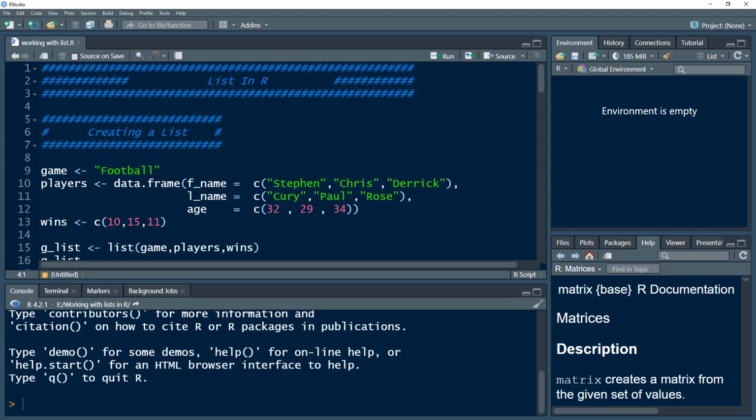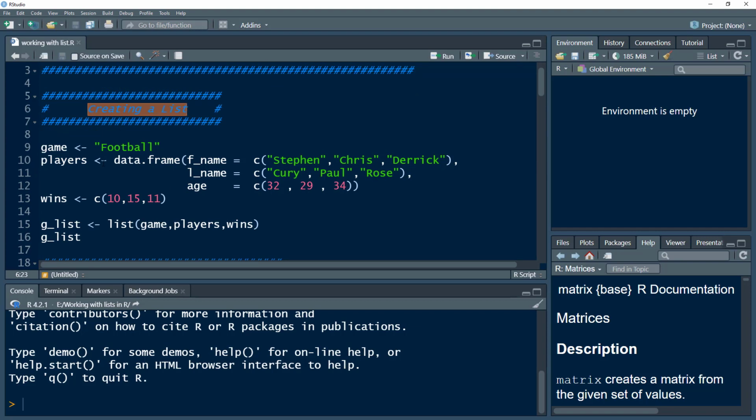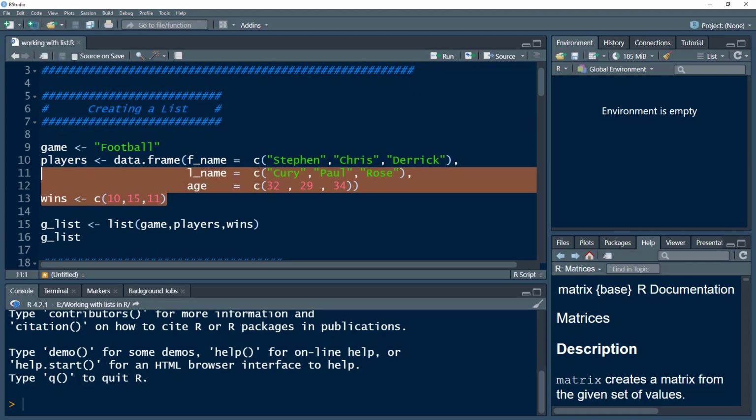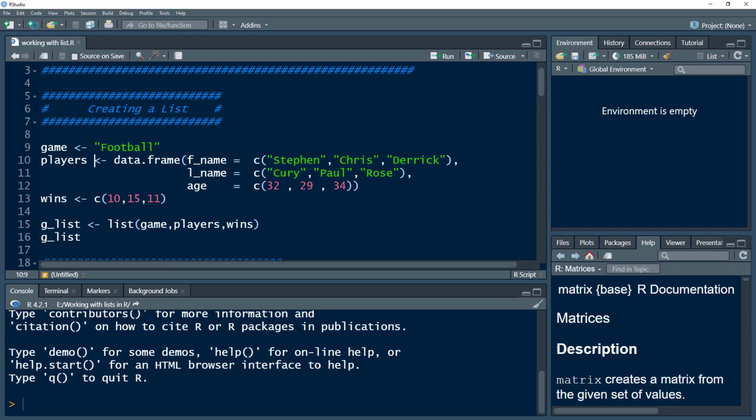So let's start with working with lists. So first we create a list. So let's just say we have this game of football and we have some data. We have this vector, and remember, a vector can just be a single character. We have this vector by the name of game, which contains the name of the game.